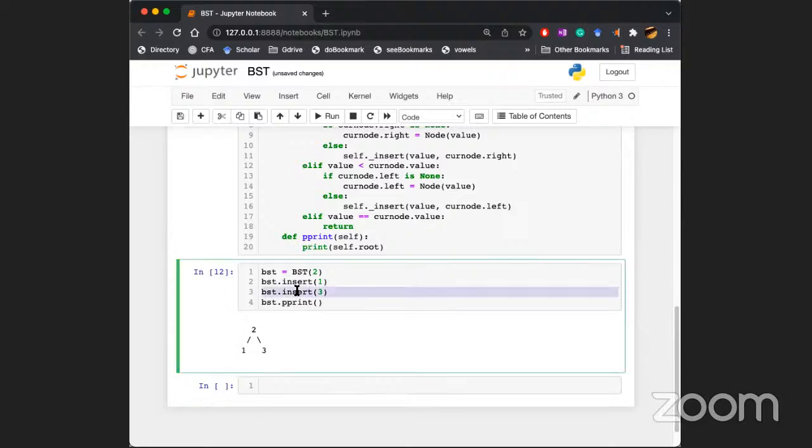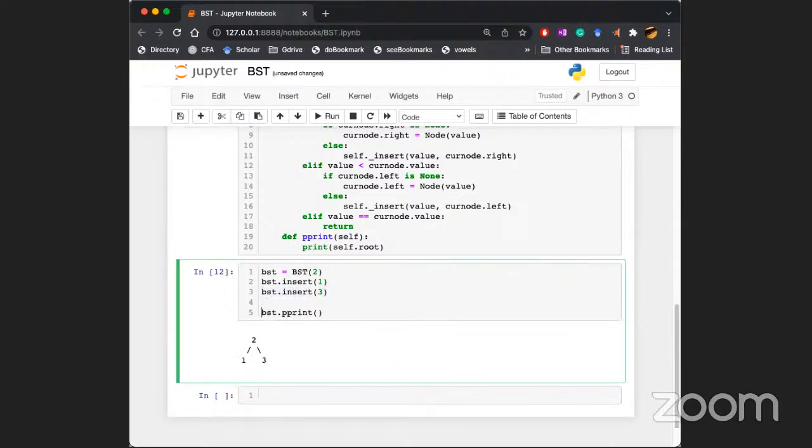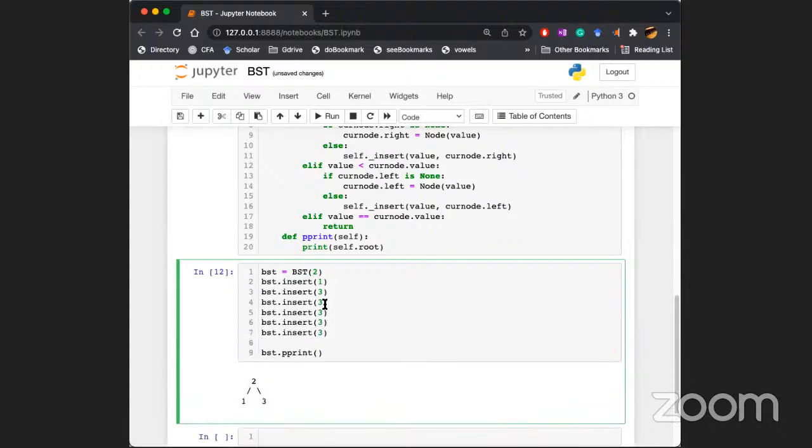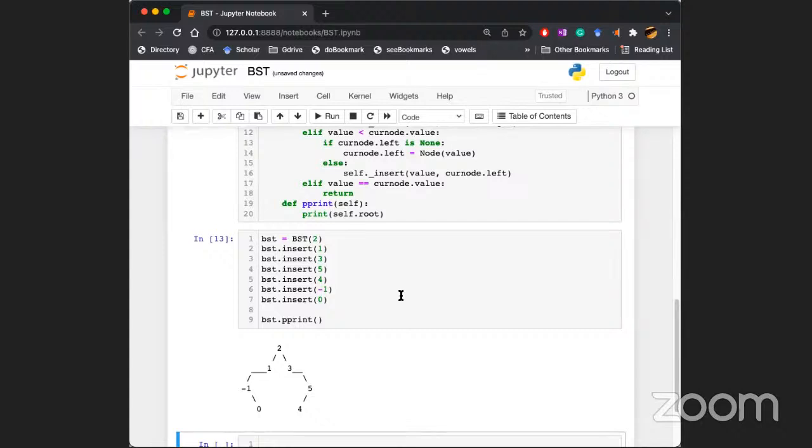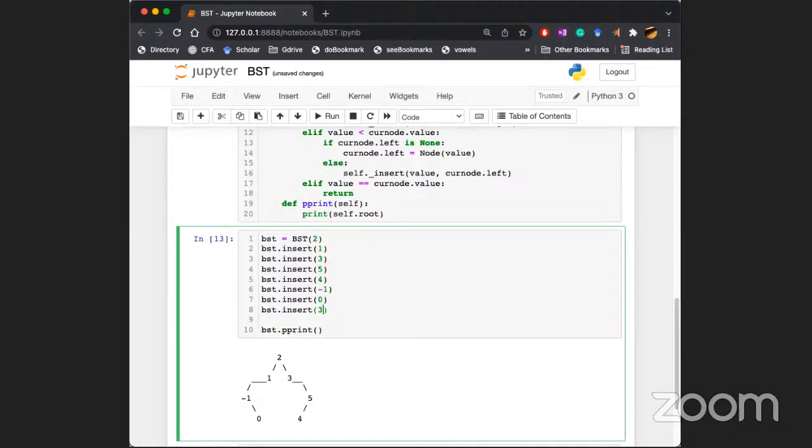And I can keep inserting in any order. 3, 5, 4, -1, 0. That's how it becomes. Right? This is the tree. Okay. So my insert function is working.